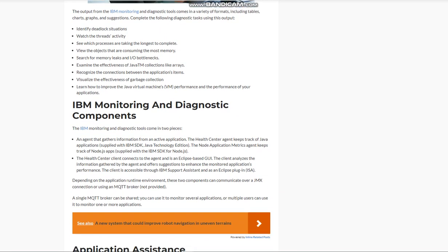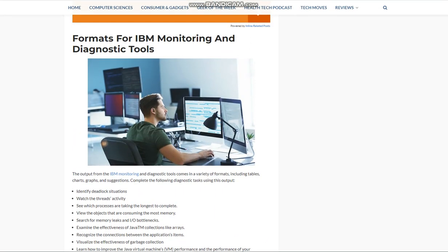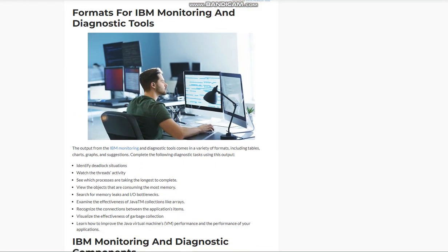Formats for IBM Monitoring and Diagnostic Tools. The output from the IBM Monitoring and Diagnostic Tools comes in a variety of formats, including tables, charts, graphs, and suggestions. Complete the following diagnostic tasks using this output. Identify deadlock situations. Watch the thread's activity. See which processes are taking the longest to complete.